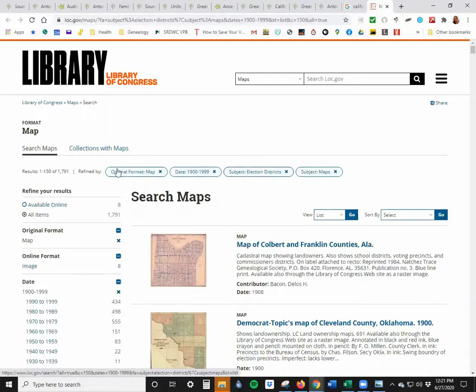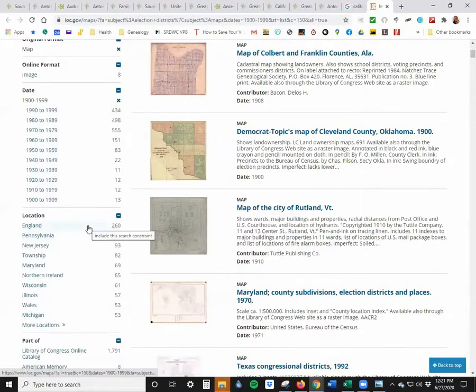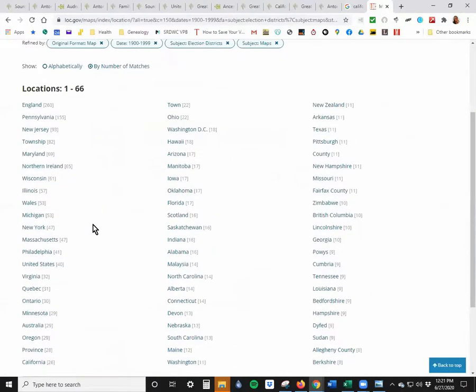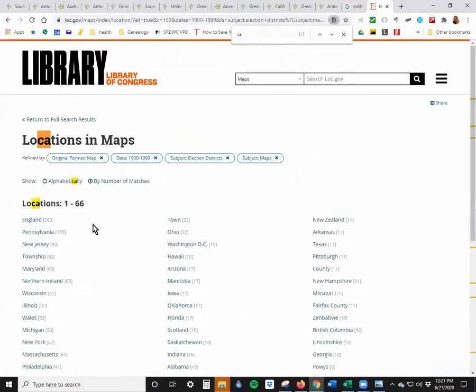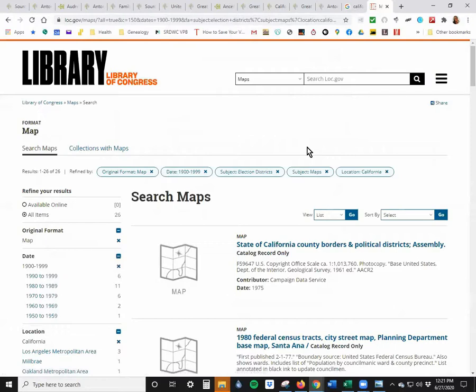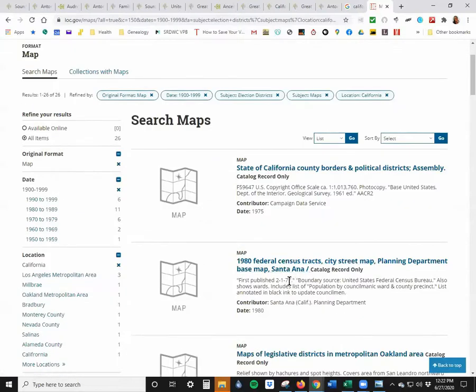Okay, let's see, how do we add stuff? Date, location. Oh, I love this. It's in alphabetical order. California, at the very bottom. Yep. Okay. So we've got... Oh, Santa Ana, that probably wouldn't help. Okay, these are also okay.